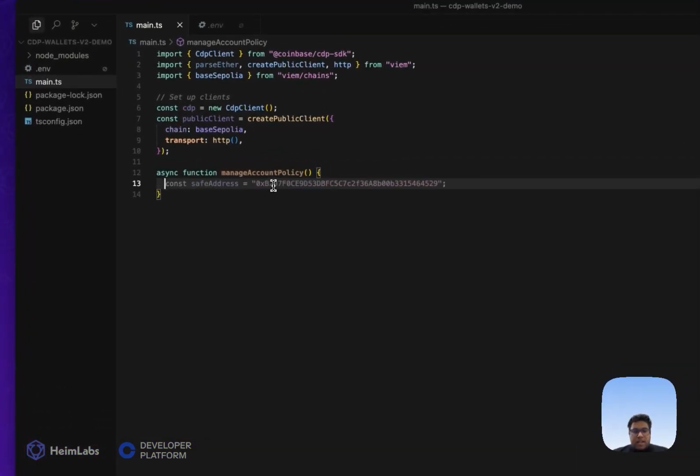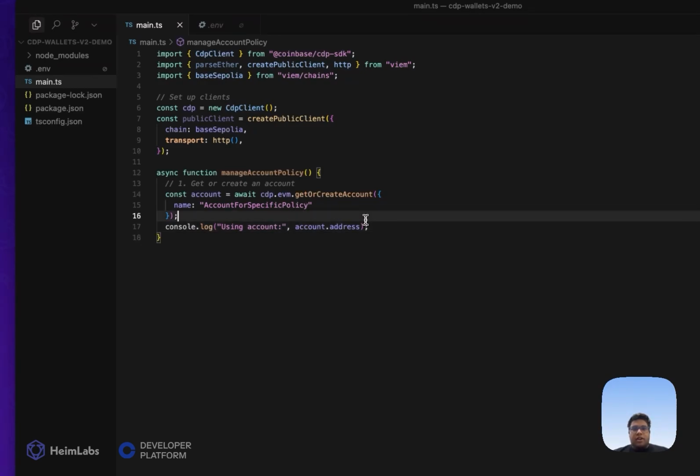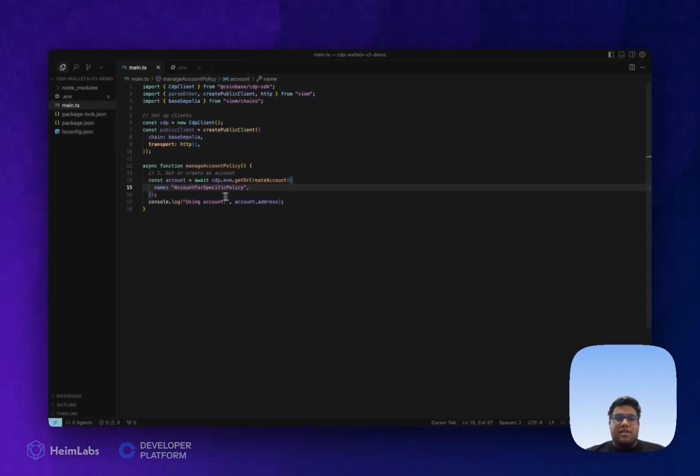So first of all, let's create the wallet. So we have get or create account. We use const account = cdp.evm.getOrCreateAccount, and the name would be something like account for specific policy, or whatever name you would want. So here we are just doing a demo, that's why this name. Then we console log to get the address and make sure that everything was good. Next, we will set up our policy and then make sure that the policy is applied for the account as well.